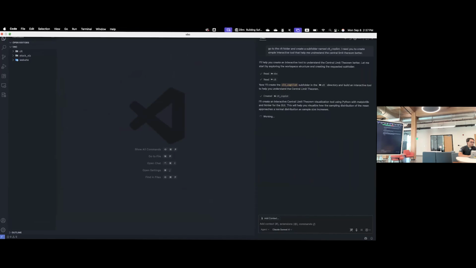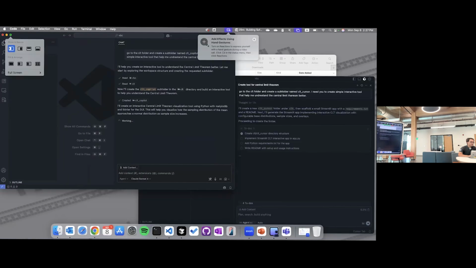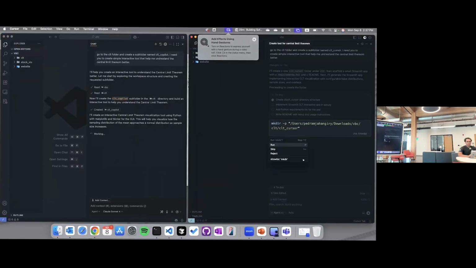Should be able to have it side by side. It doesn't let me. Well, there you go. So as you can see, it's working on it. This one is asking for some permission, the cursor thing. It says, do you want to make directory, call it CLT underscore cursor? Say, okay, go ahead and run.